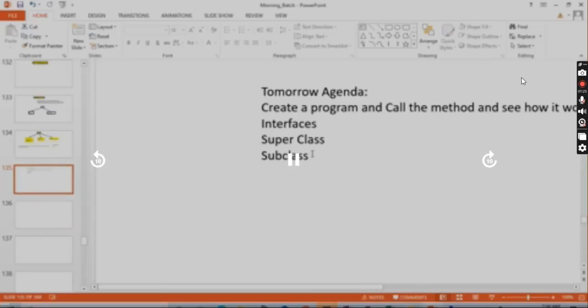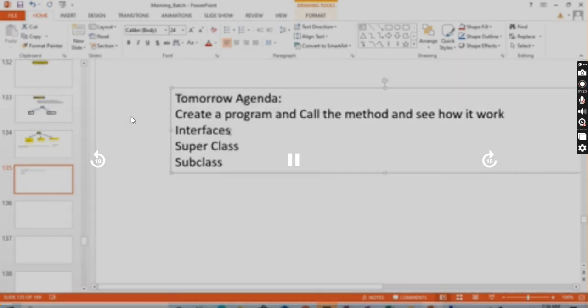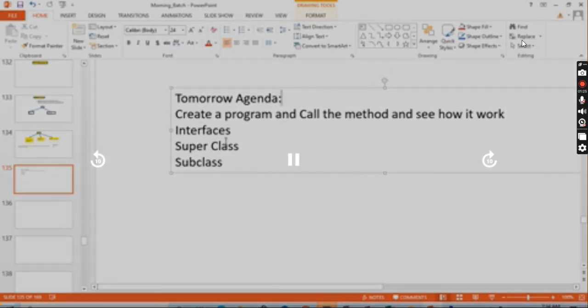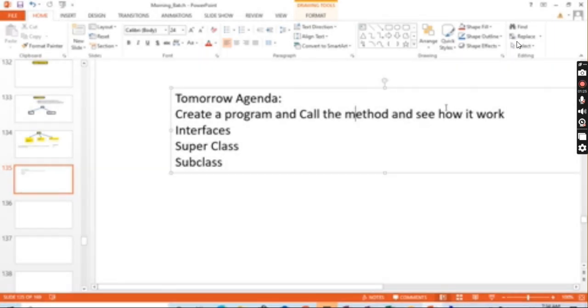So let's start today's class. In today's class, we are going to learn how we can call a class method. We will see about the interfaces, the superclass, and the subclass.